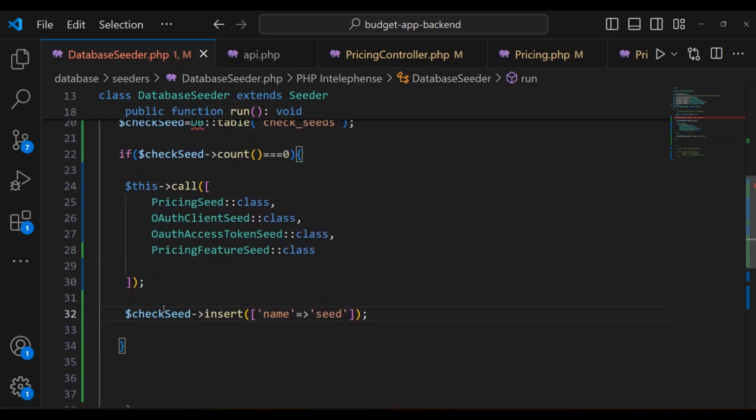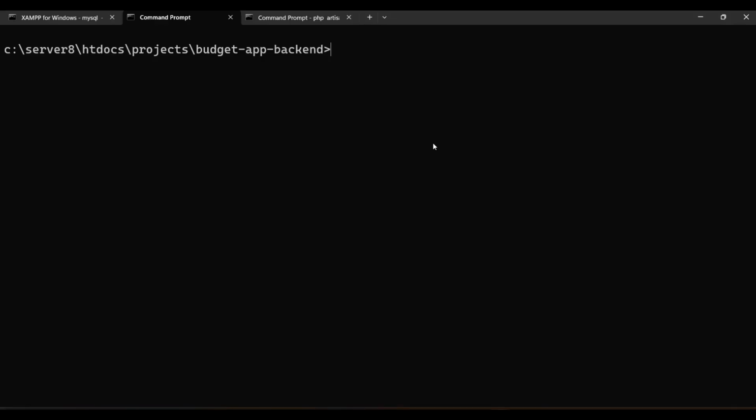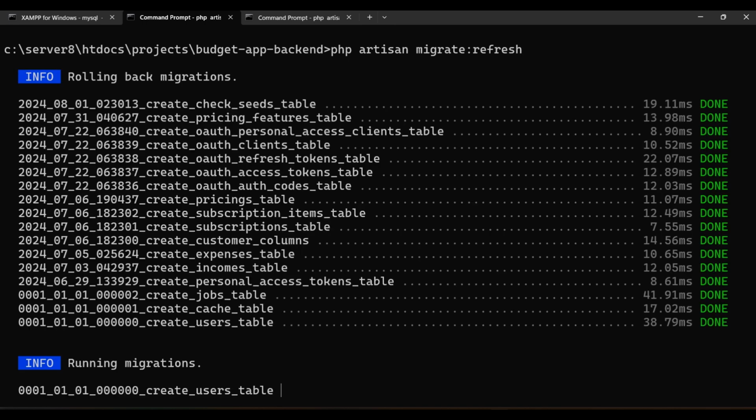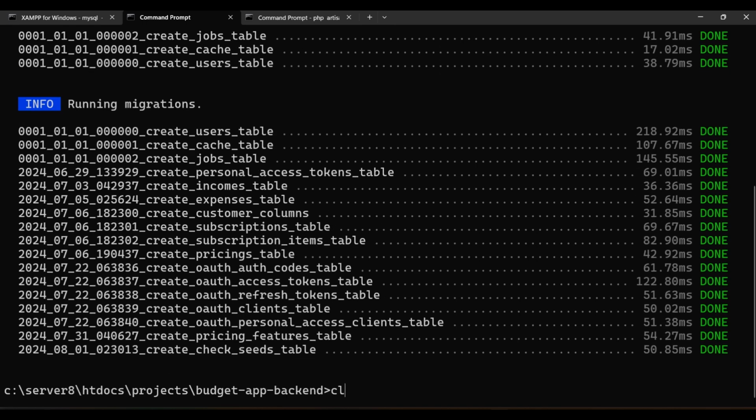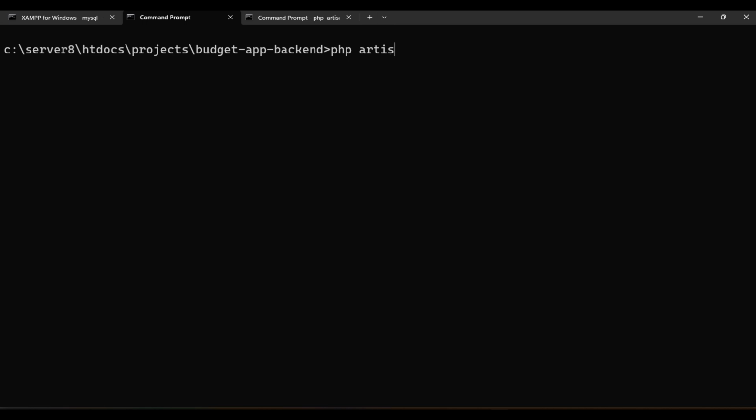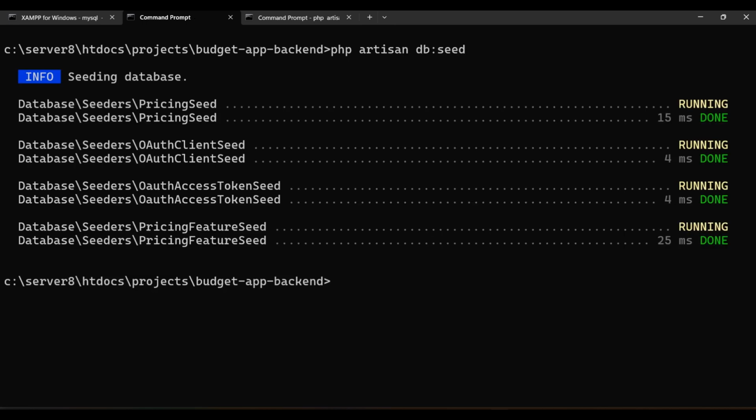Now we're going to go ahead and get into the command prompt and run our seed again. First of all, I'm going to type php artisan migrate:refresh. I'm going to clean up our database, and then here we're going to type php artisan db:seed like this. We're going to run our seed. Yes, we just ran our seed within the pricing table and the check seed table.